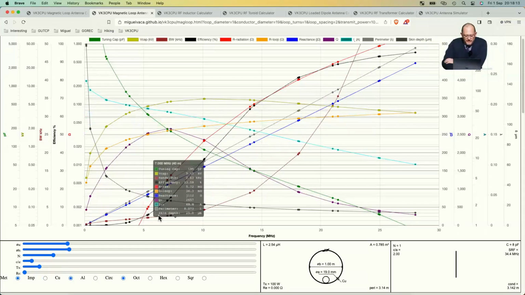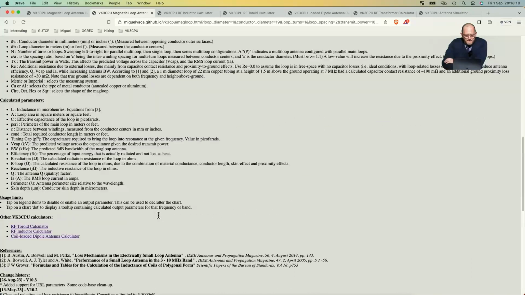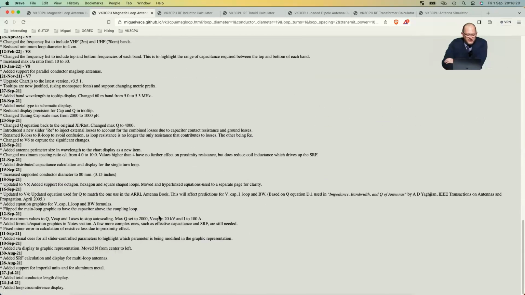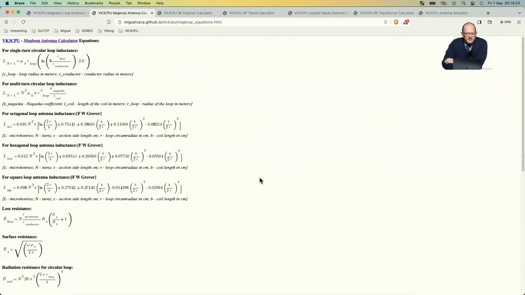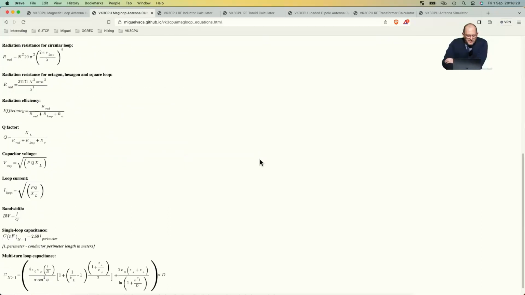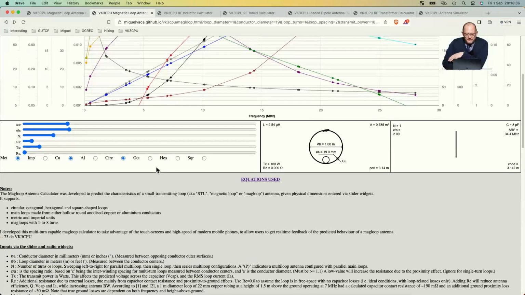So if I swipe up, you see the instructions are in there, and then change history of what's happened. But also you can click on this equations used, and it brings up a page of how each one of those parameters are calculated. So you can work it out. If you don't trust the calculator, I'm providing the sources in there.